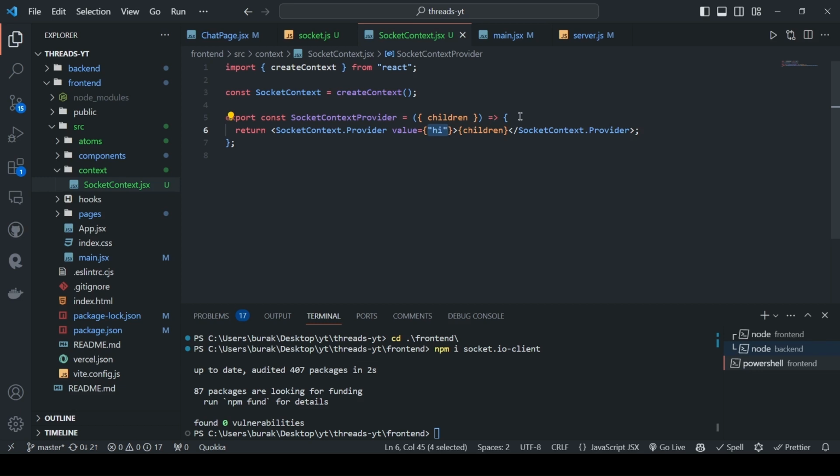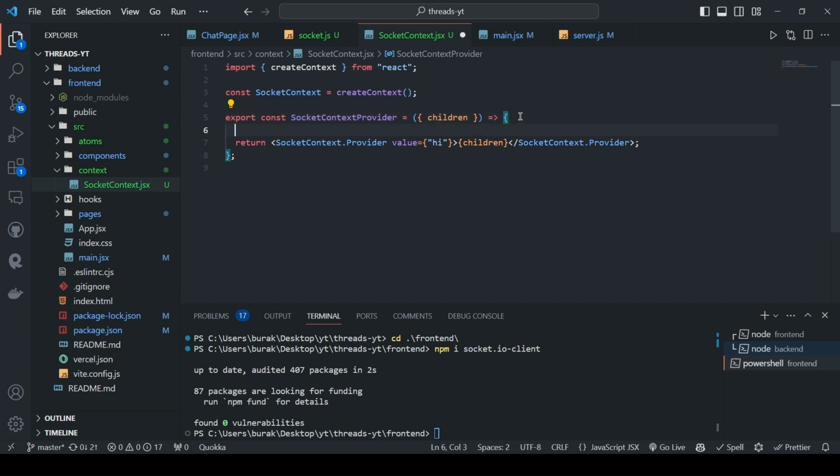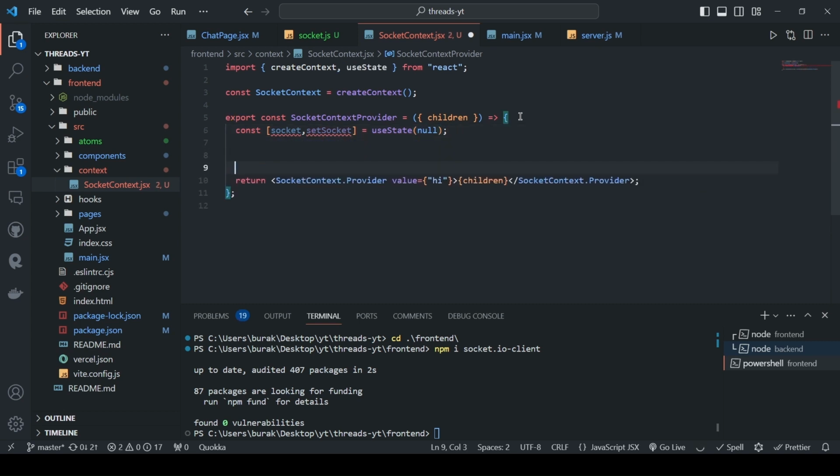So let's create the socket instance. By socket instance, I mean that we will just connect to that socket server. We'll say const, let's first have it as a state, and initially it is just gonna be null. So let's auto accept this, import the useState. Let's give a little bit of space for us.